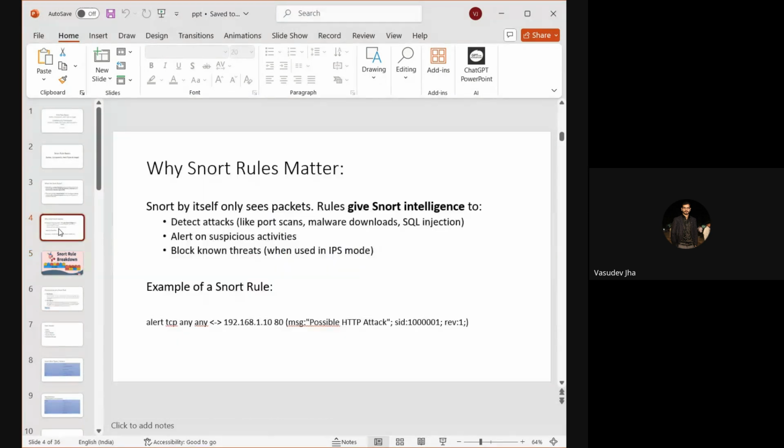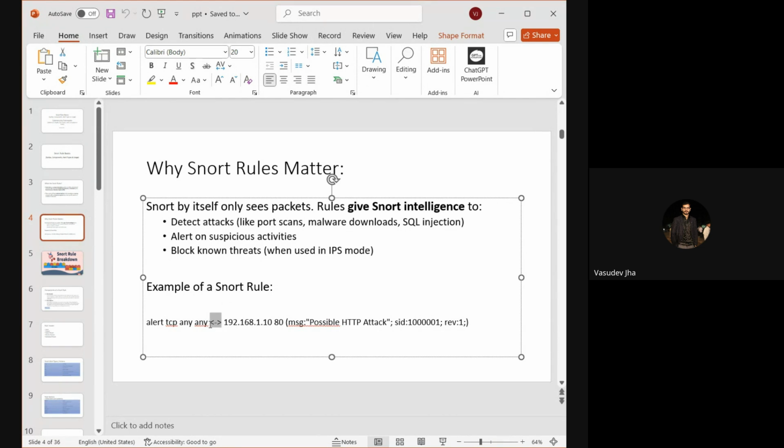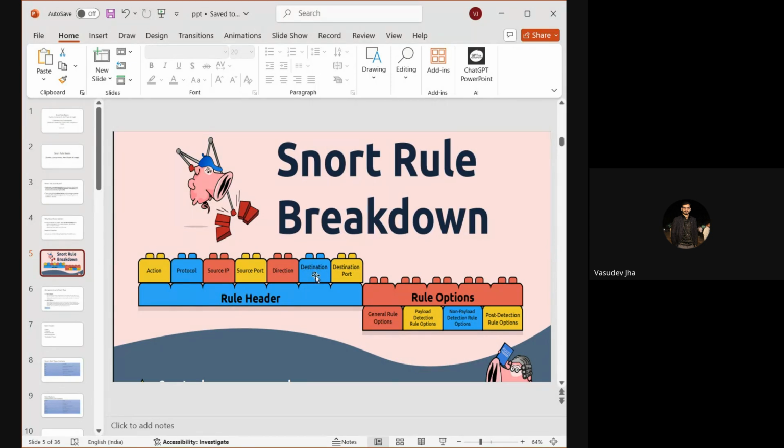Then the direction. This symbol is the direction, and this is the bidirectional symbol. If I delete this one, it shows incoming, or if I delete the other one, it is for outgoing. It's very simple to understand. Then we have destination IP and destination port. Here we add our local IP, our environment IP address and port number, or if Snort is configured for a specific VLAN, you can also use any here.